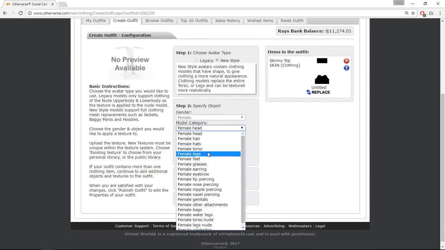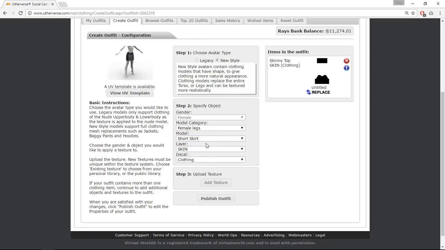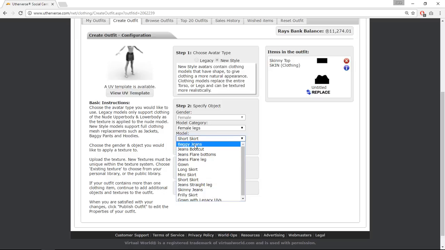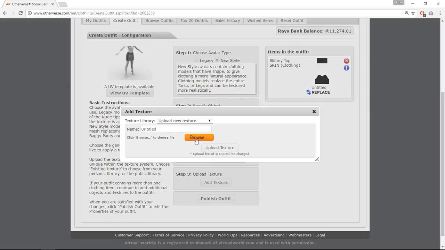Right, so this time you want to go into legs, and I'll be using a short skirt, so I'll use that. And for the midline, we just use the skin clothing. When you're doing the actual skirt itself, you use skin clothing. But for the midline, it is the skin clothing there. Okay, you've got skin in the layer, and decal is clothing. And we just want to go add the texture.